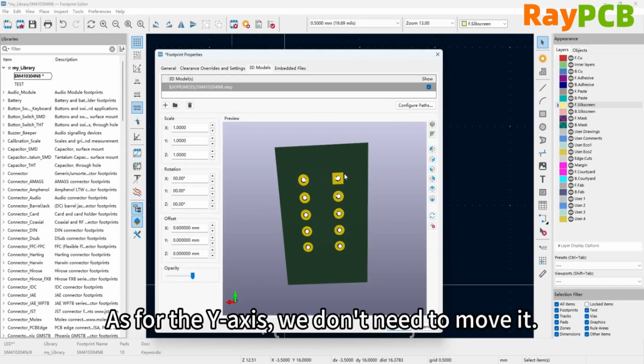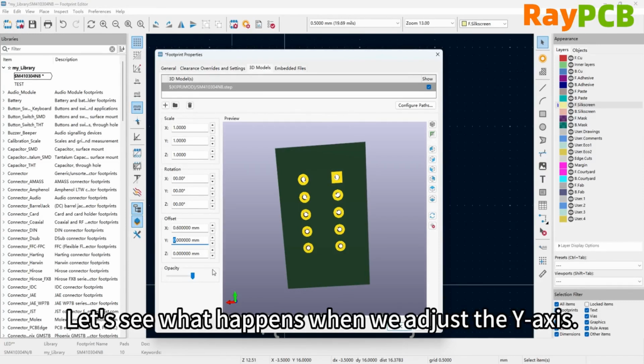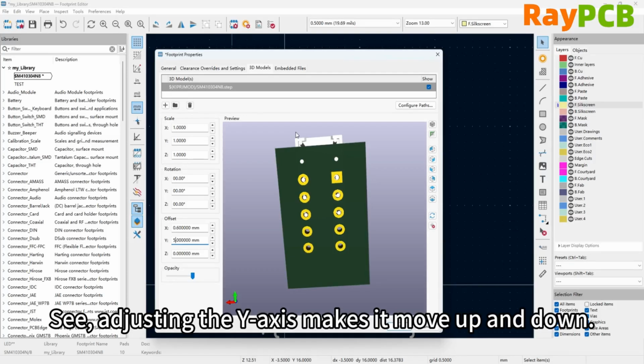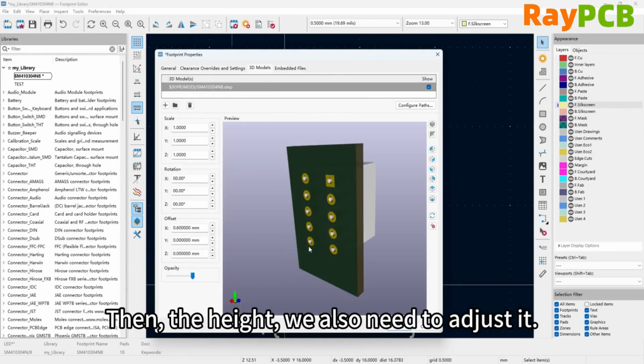As for the y-axis, we actually don't need to adjust it. Sometimes the y-axis needs to be adjusted too, so let's see what happens if we adjust the y-axis. Adjusting the y-axis will move it up and down. But in our case, the y-axis is just right, so we won't touch it. The y-axis is correct. Now, what about the height?